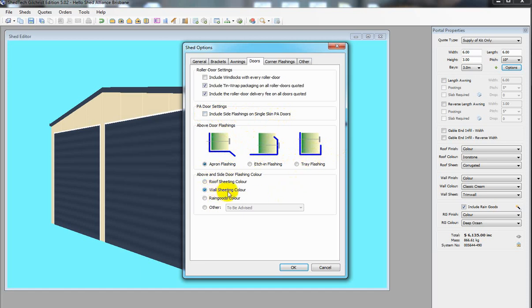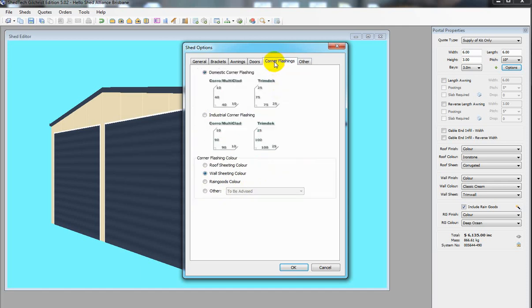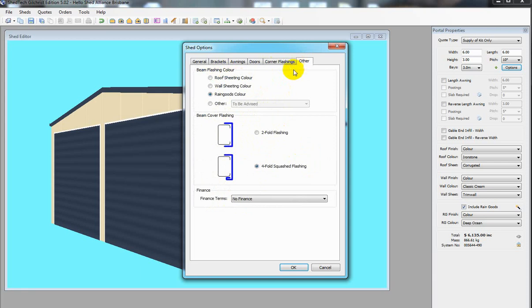Colours, generally just as a wall sheet colour. But you can set all the different colours in terms of the quote later. Domestic corner flashing, this is just a small size, or you've got industrial being a bigger one of the same thing. Other brings us into rain goods here, and you've got a few settings.